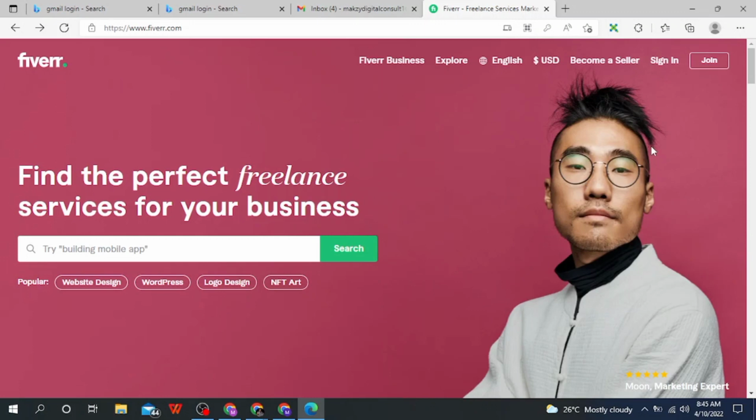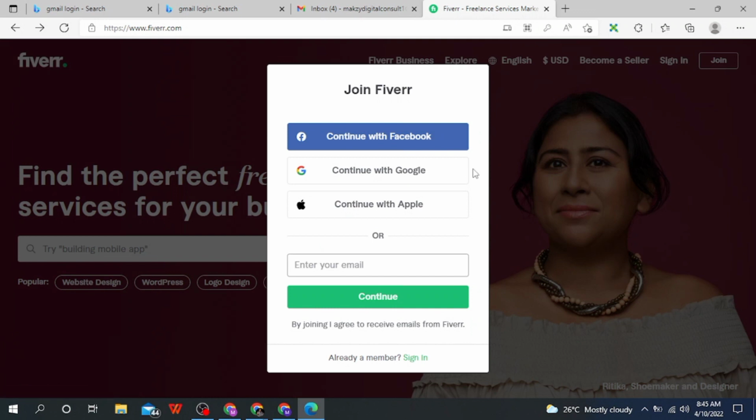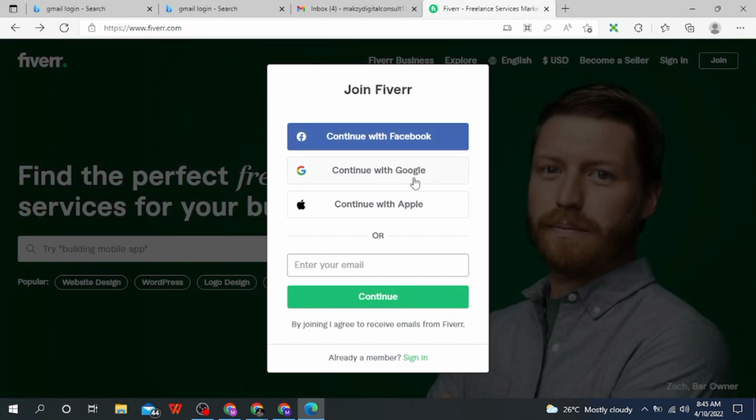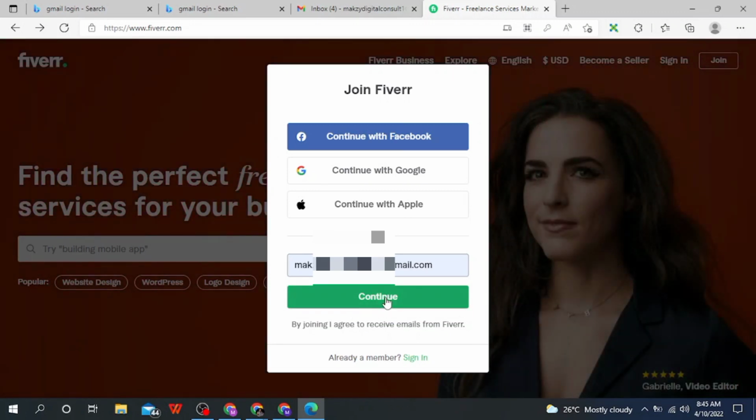Now, to sign up as a freelancer on Fiverr, all you need is to come over here and click on join. It opens for you to supply your details. Now, you can sign up with Facebook, Google, and the rest of them, but I'll advise you to sign up with your email address. So click on this place and supply your email address. The next is to click on continue.